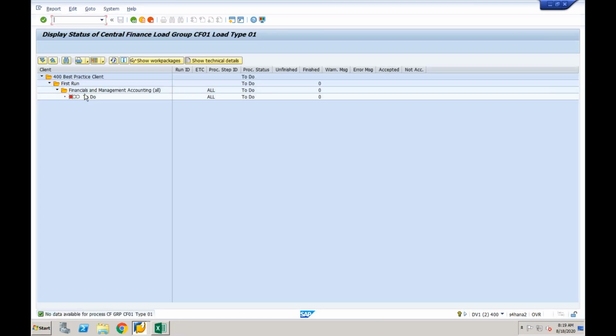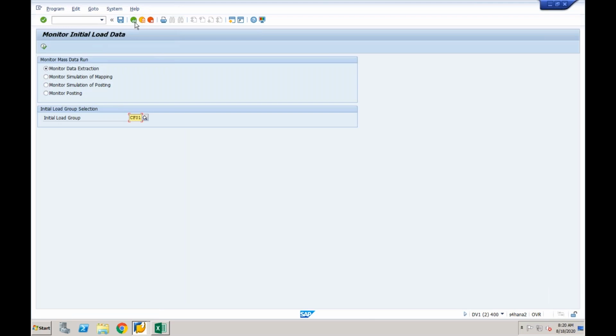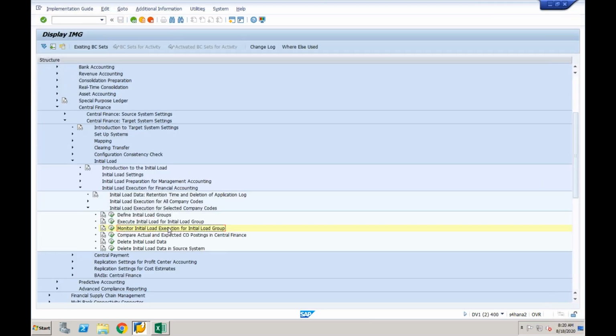Okay, you can see it is red. How many documents are finished? 0 documents. How many error messages? As of now, 0. So it will give you the complete picture. If there are any error messages, you have to double click here itself and it will show you the list of errors which you need to solve using this program itself. You don't need to rely on SLT for initial load of your FICO postings. All your FICO postings will be loaded using these programs which are not part of SLT.